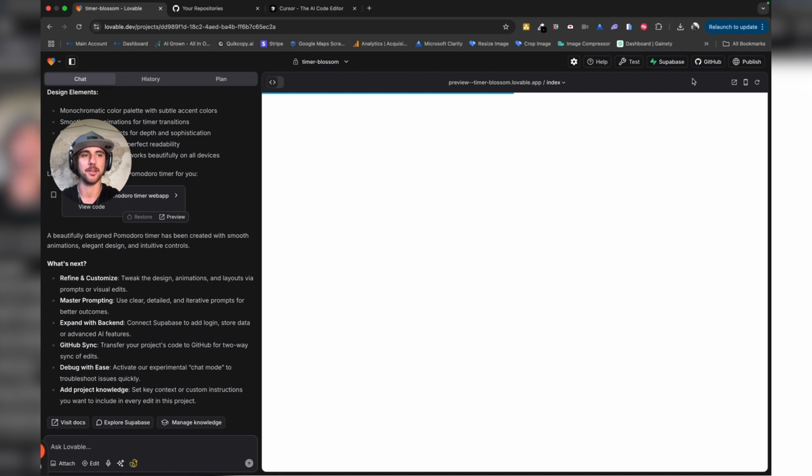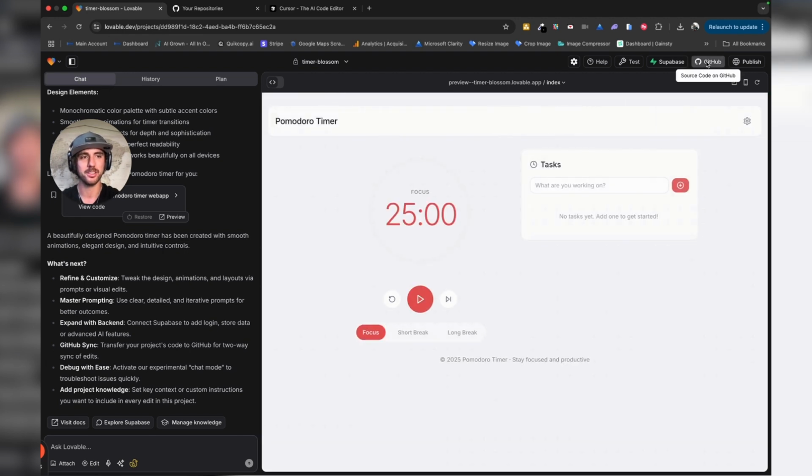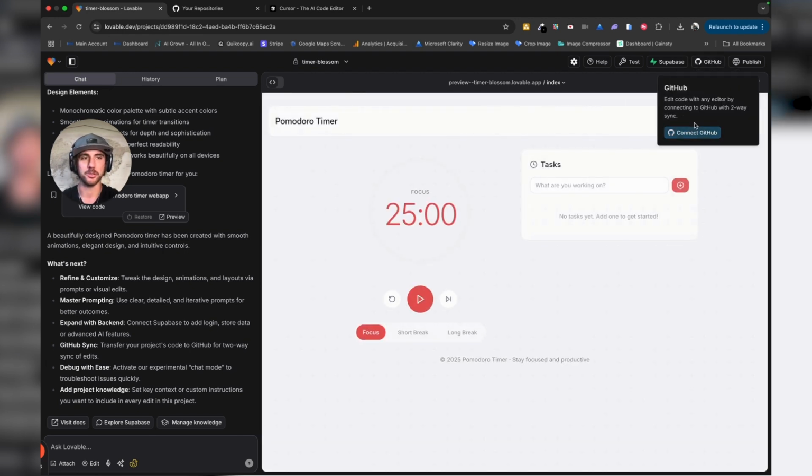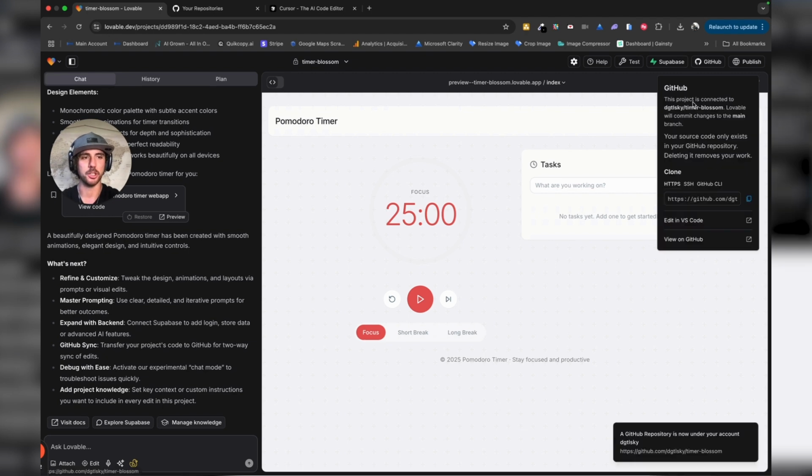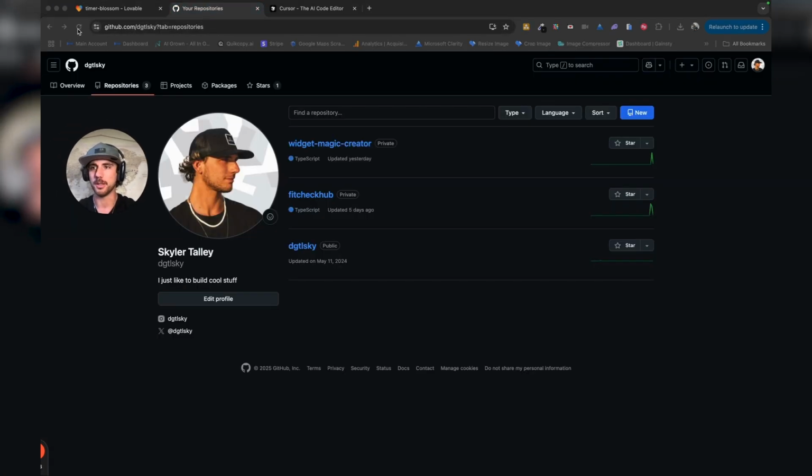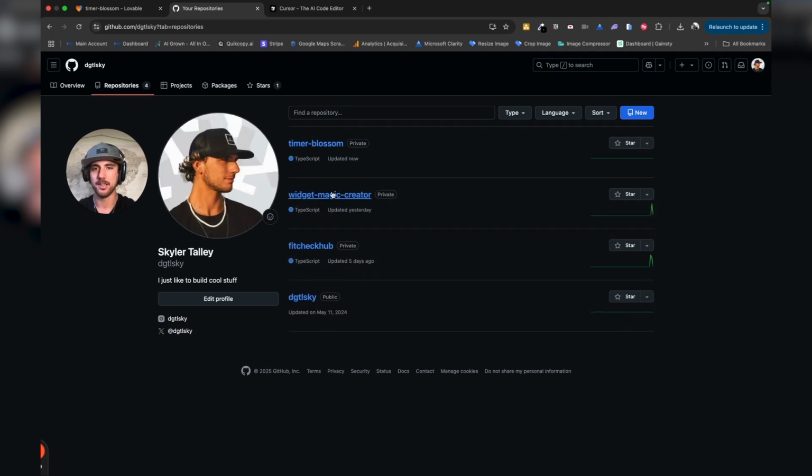So once you have that account ready, you're gonna go up here to the top right and go into GitHub. And now it'll ask you to log in. I'm already logged in as myself right here. So I'm just gonna go ahead and create in my account. I'm gonna select that right there, and let's give that a second, and that's it. Cool. So the project is now connected to my account. And if we go back to my repositories here, we can go ahead and refresh this page and make sure that it got added. And boom, there we go. So timer-blossom has been added.